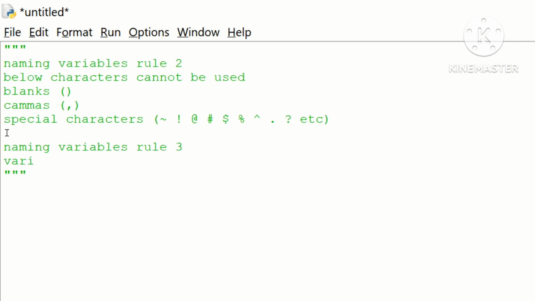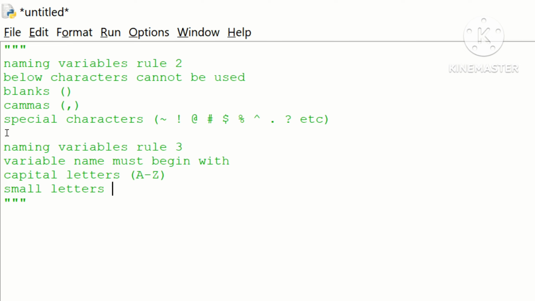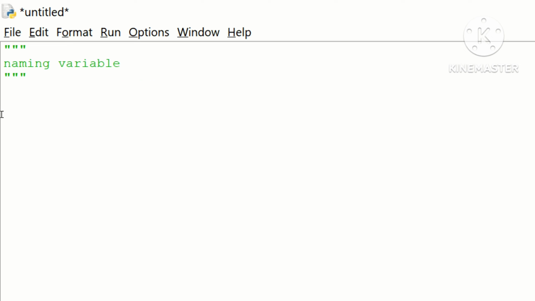Naming variables, Rule 3: Variable name must begin with capital letters from A to Z, small letters from a to z. Naming variables, Rule 4.